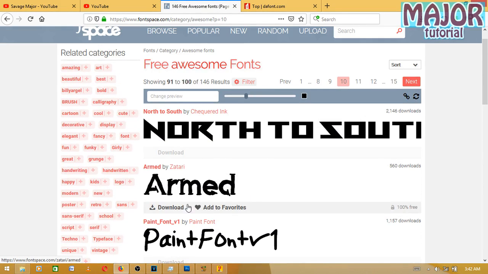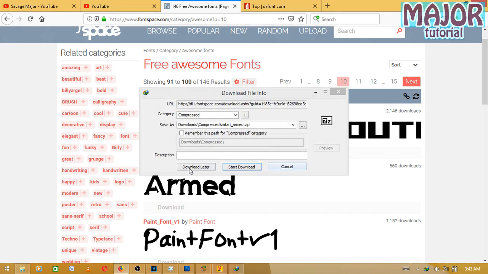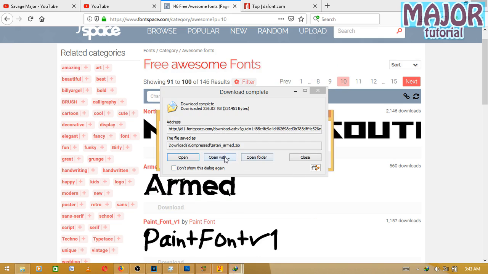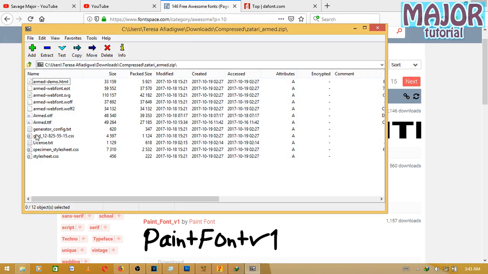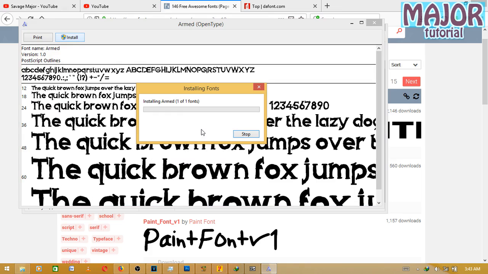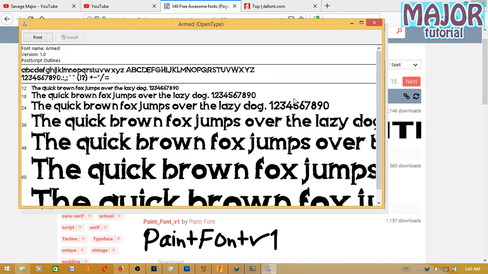So what you have to do, you have to click here, download. It's going to ask you, do you want to do this? You just have to click start. Okay, it's 200 kilobytes. Then you have to open, and then you have to choose the one you want, and if you just click this one, it's going to show you this. Then you click install, and then it's going to install the font for you. And so that's how you download and install fonts on your Windows or your Mac OS PC.